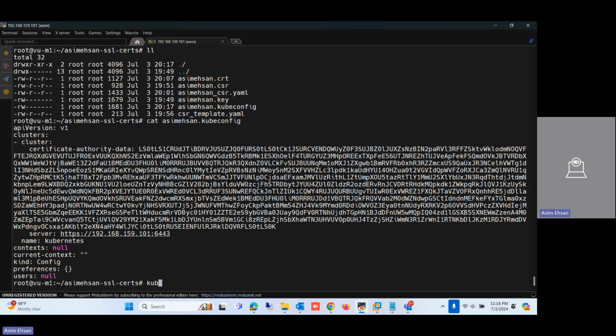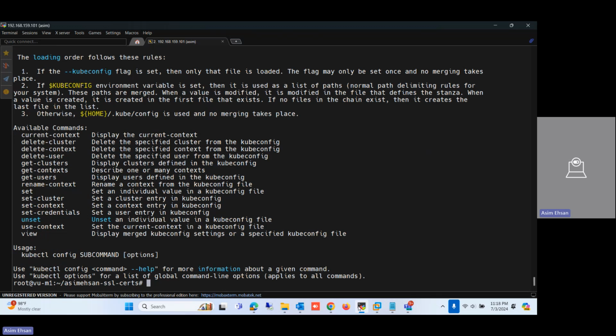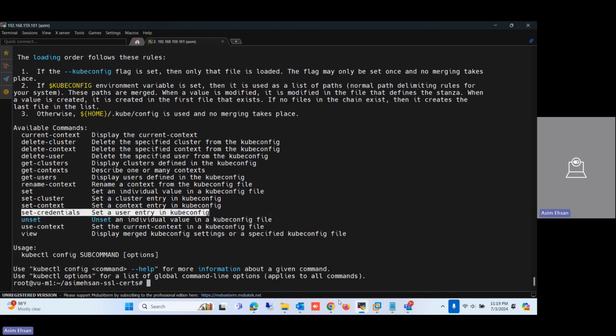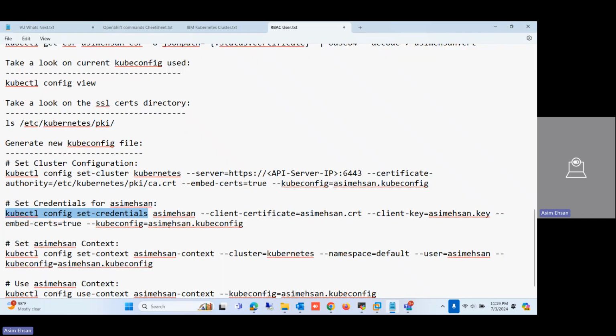If I run kubectl config --help, you can see set-credentials: set a user entry in kubeconfig. It defines which user certificate you want to embed in this kubeconfig file. So this part is defining set-credentials. What is the username? The username is asm-esan.